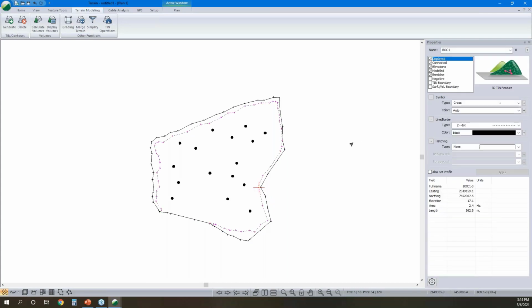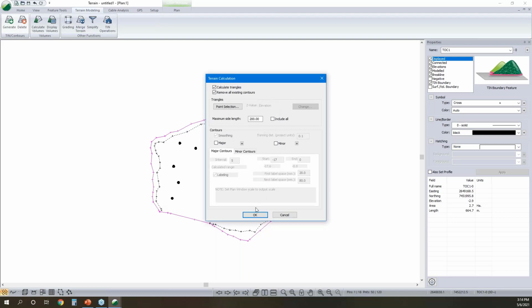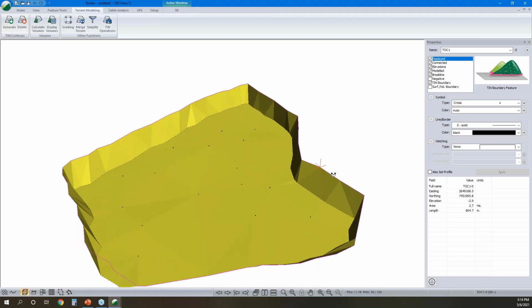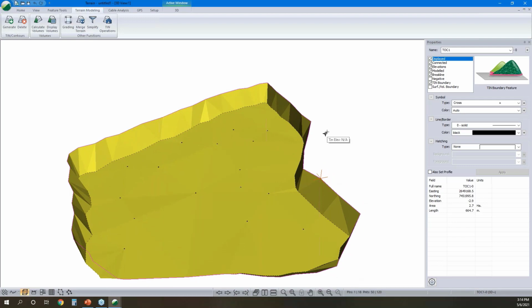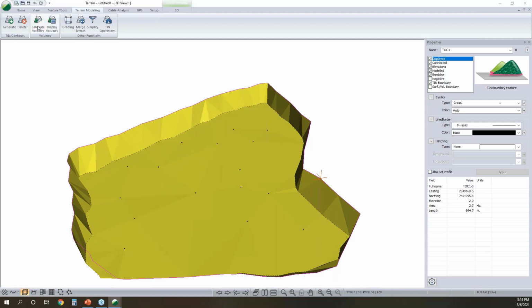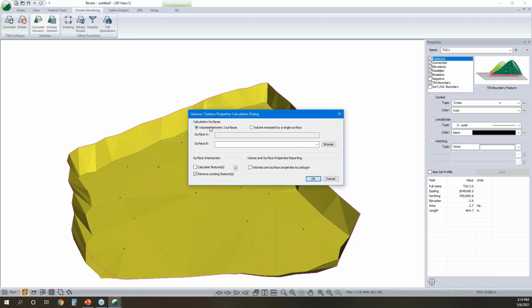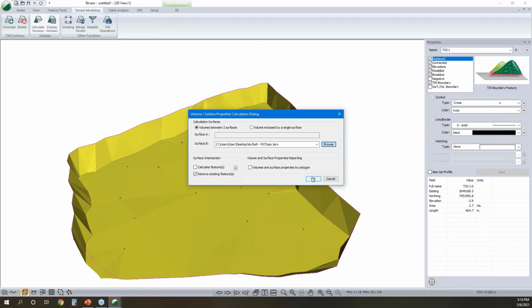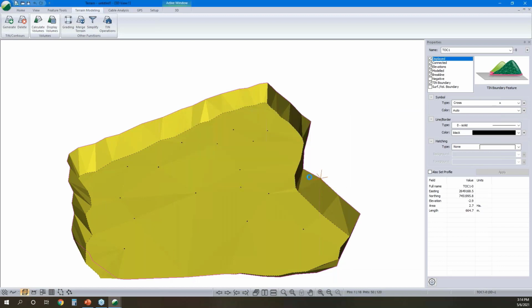So that's now a boundary. I'm going to recalculate, and we've limited where that surface is created. Now to compare the two surfaces, we can go up to calculate. We're going to go volumes between two surfaces. We are going to reference that topo surface that we've just created, and we'll hit OK.